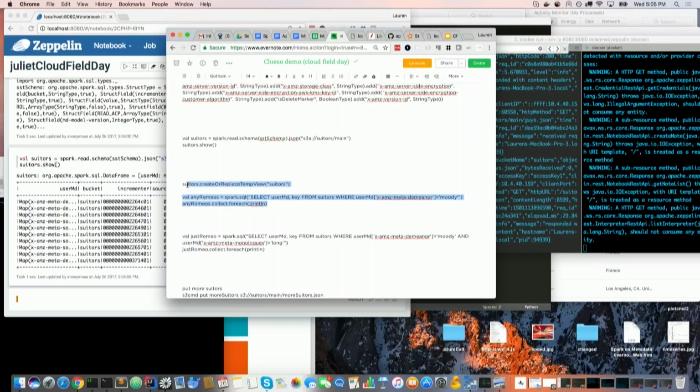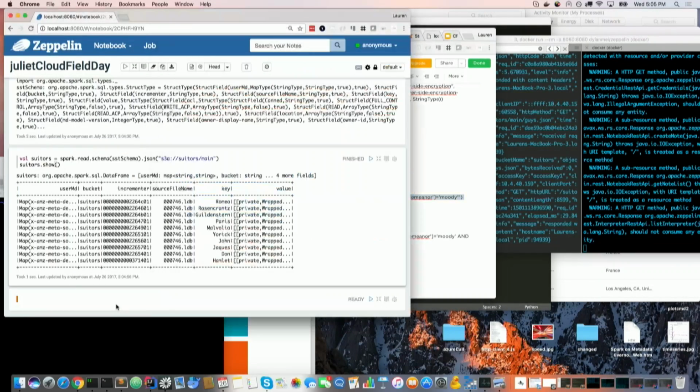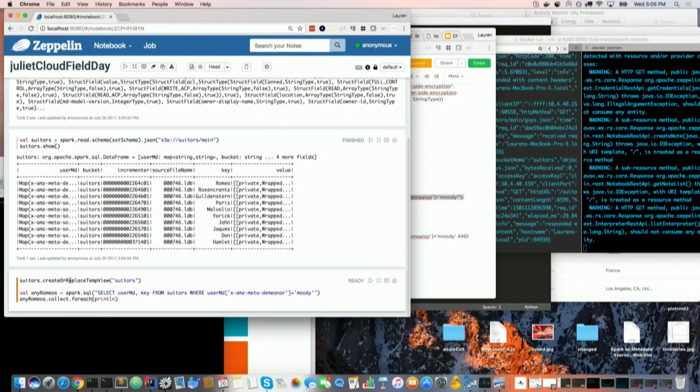So here, what these lines do is in Spark, for Spark SQL, you actually have to create a table out of your data frame, and that's what this does. And then here, you'll just see normal SQL queries. So I'm doing, show me my user metadata and key from suitors where the demeanor is moody. And then I'm just going to print that out.